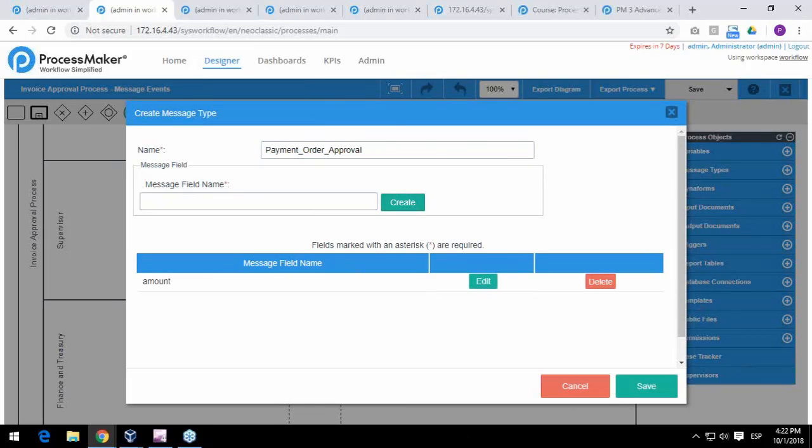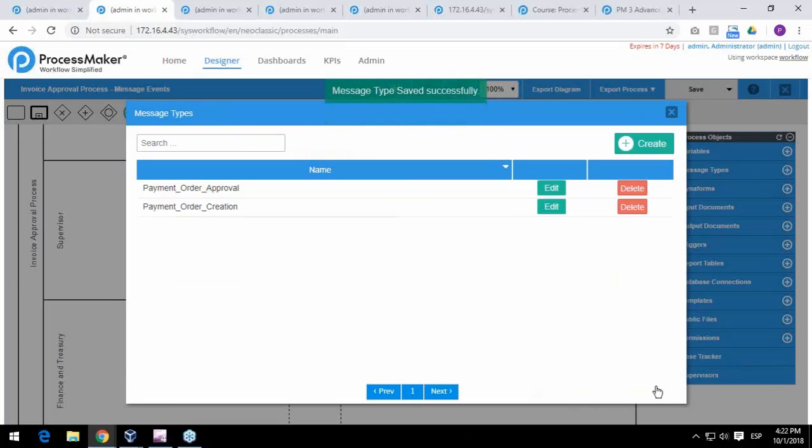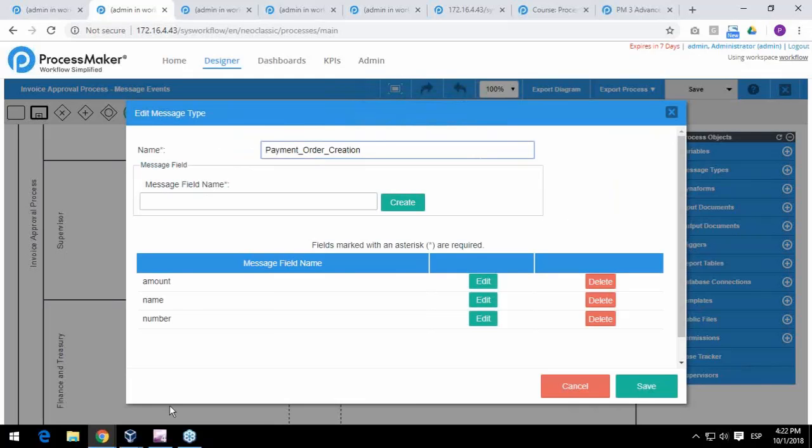Okay, I'm going to move to save. Okay, message types is the idea of creating a message that contains some fields. So in this case, it's the amount, the name, and the number. These are the fields that I'm using with which I can create a case. Okay, I'm going to save it.